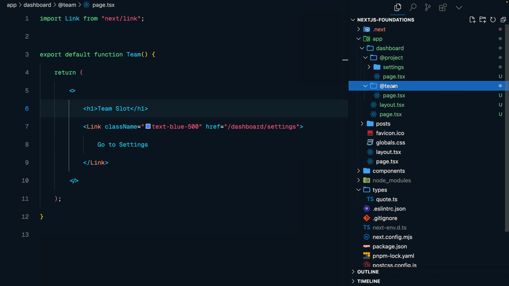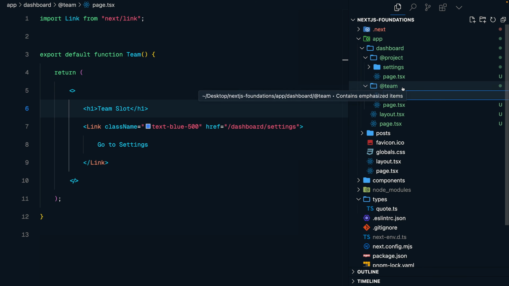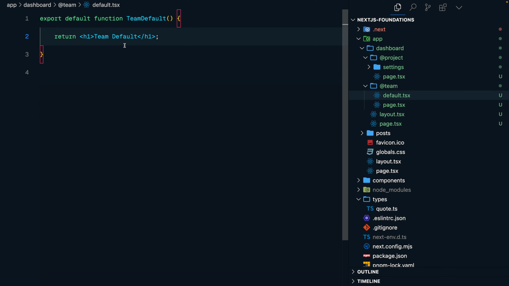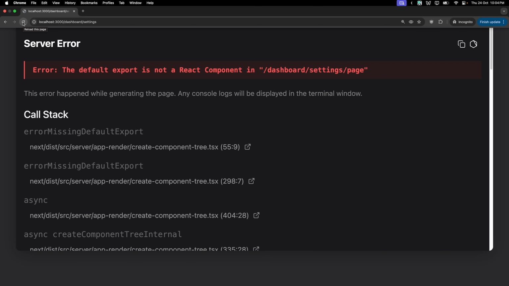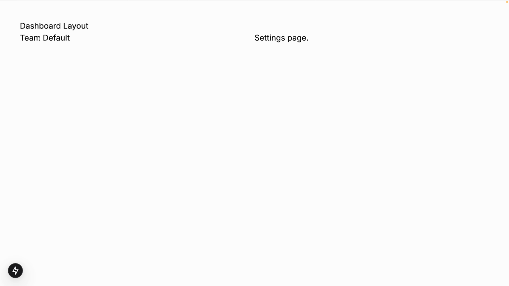Now there are two ways to fix this problem. You can either add a settings page inside of the team slot, or you can add a default file to this team slot. For example, default.tsx. So I'm just going to call this team default. Now what this default file allows Next.js to do, it is your way of telling Next.js that if someone is trying to access a route that does not exist within this slot, simply load the content from this default file. So now even if you do a full page refresh, it is going to show you the default content for the team slot and the settings page content for the project slot.